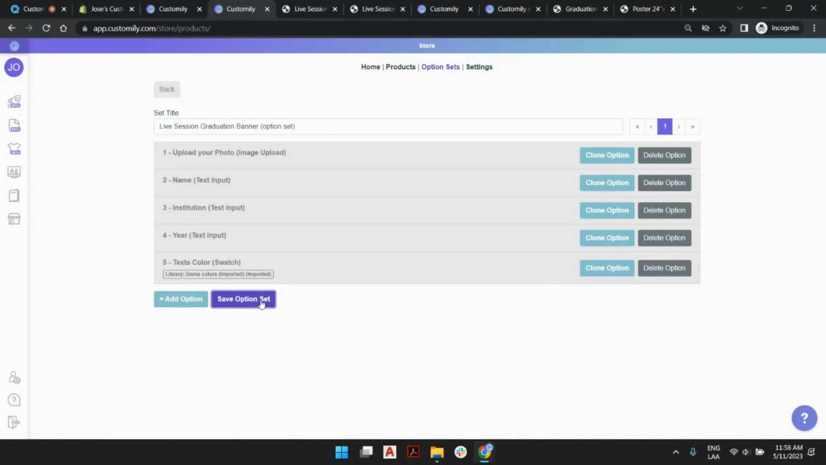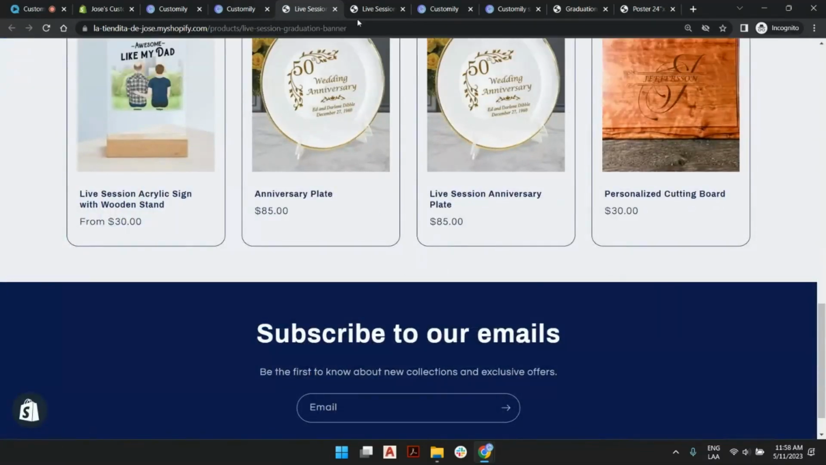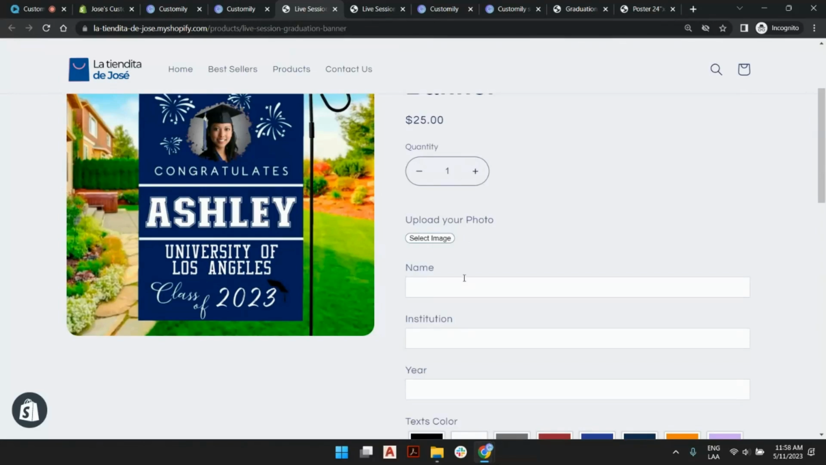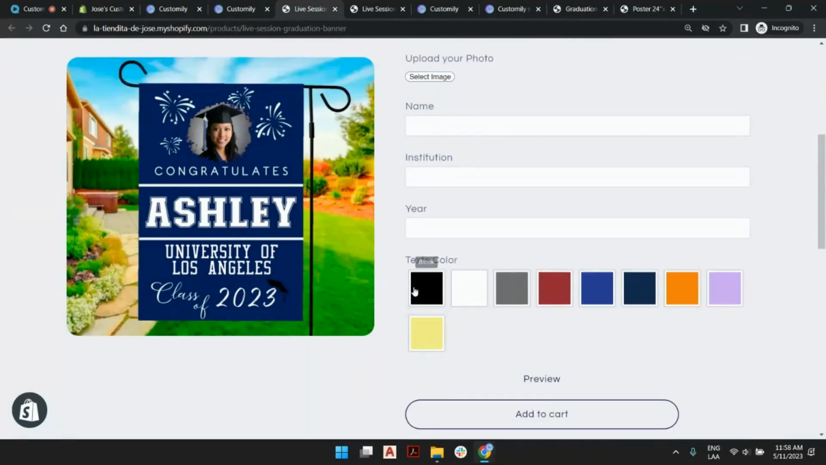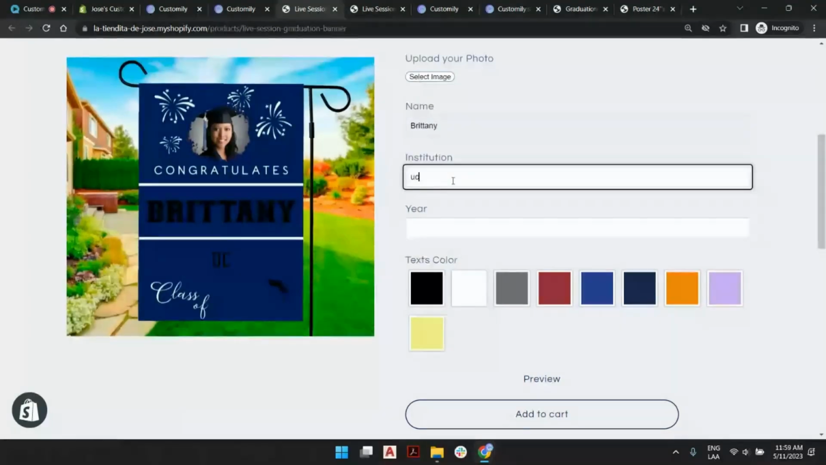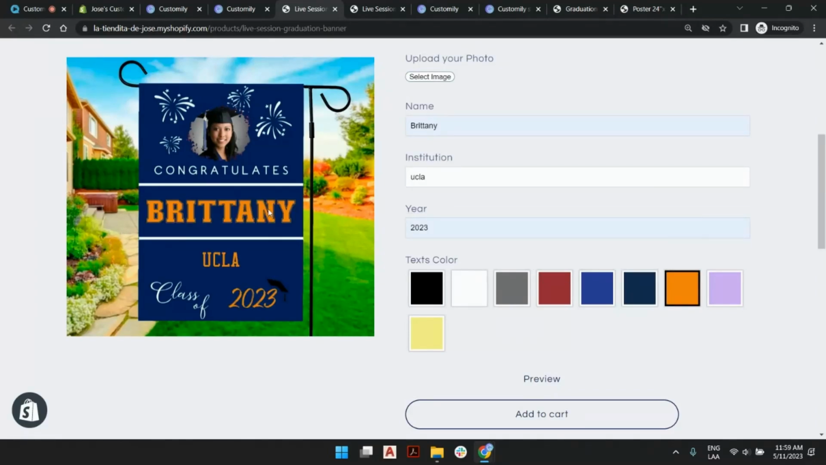Okay, great. So I saved this so I can refresh my new product. And now I see that I have name, institution, and year all with one single color swatch. And I can type something and have them all change together.